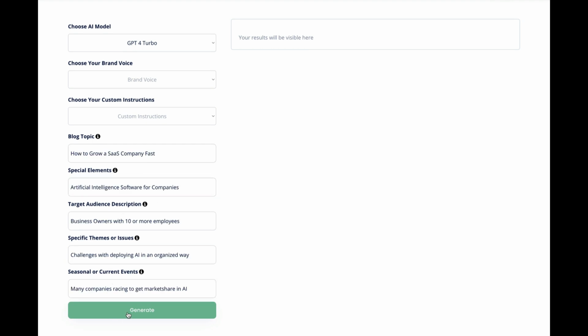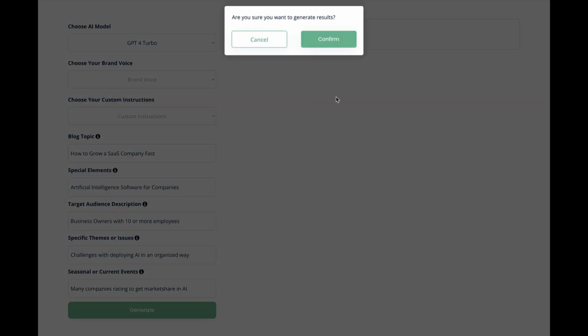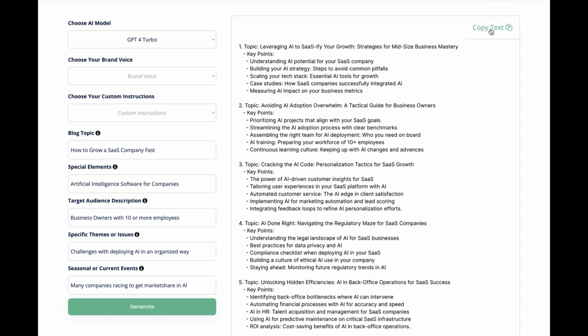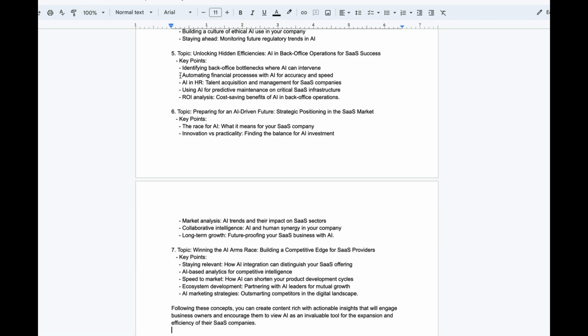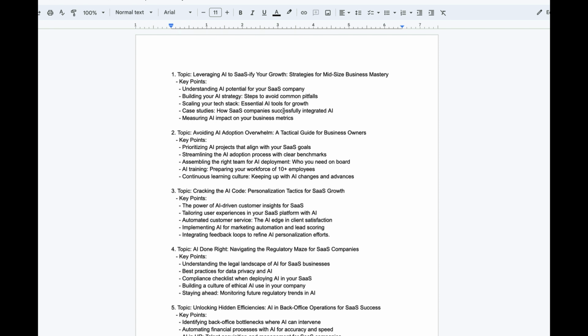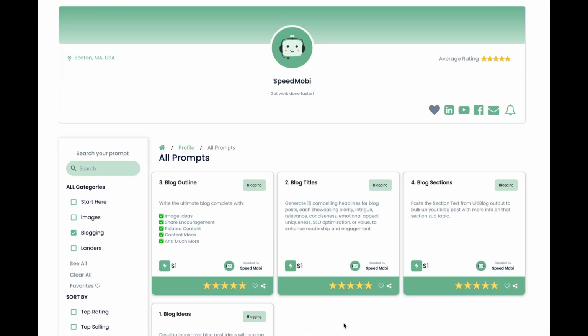Once you've entered in all your answers, just click generate, then click confirm. Then with one click, I can copy this text. I like to paste it into my Google Drive document so I can keep track. Then I'm gonna select one of these ideas. I'll grab this first one. We're gonna copy it. Then I'm gonna go back to blogging ideas.